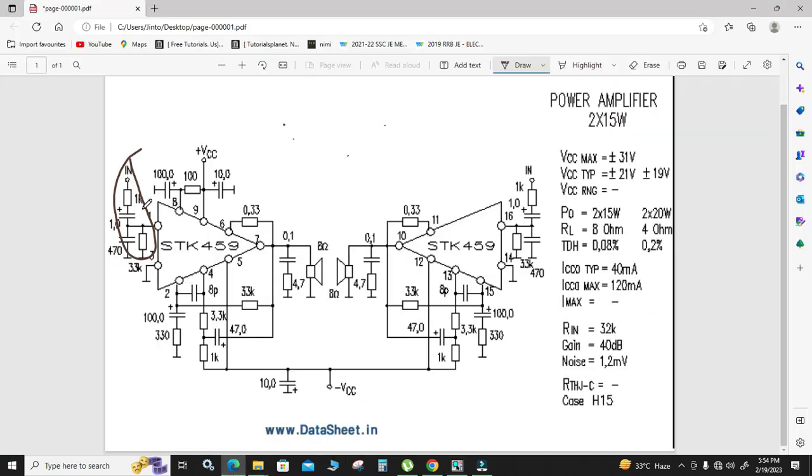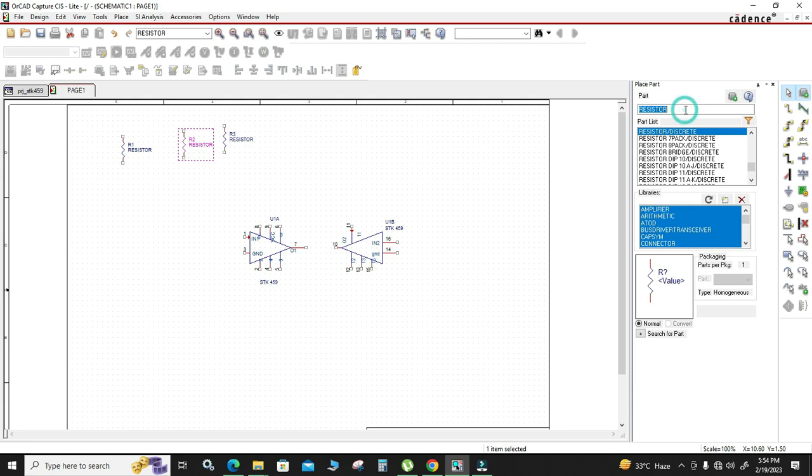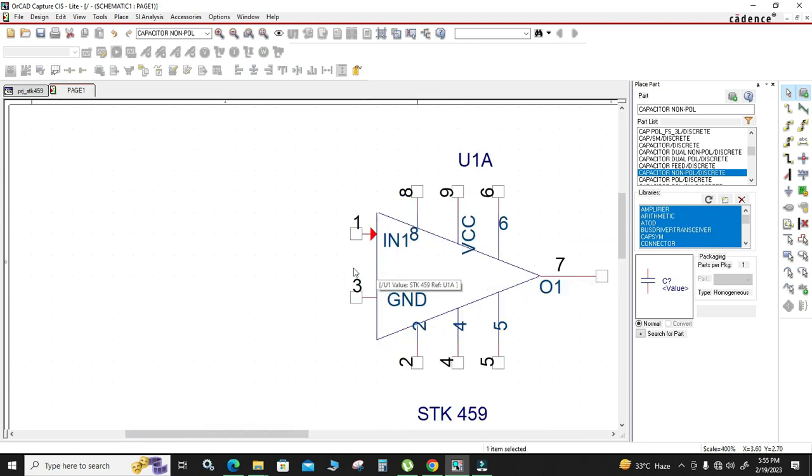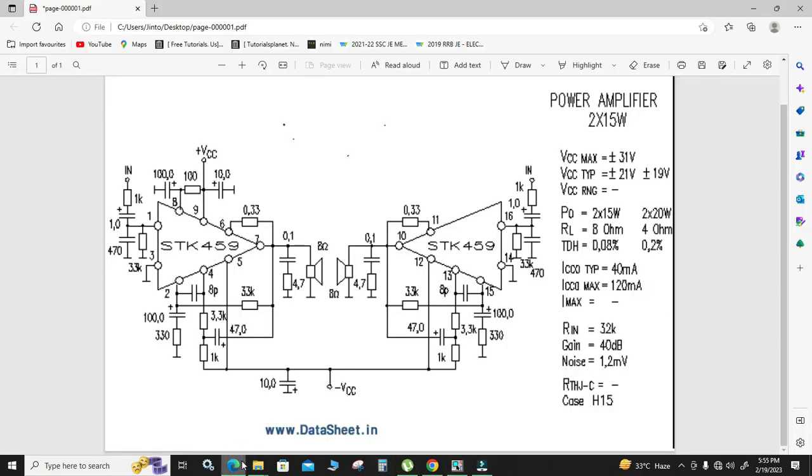Then we take this circuitry. We need a polarized capacitor and a non-polarized capacitor. This capacitor here is a polarized one, and we also need a non-polarized one. Polarized capacitor discrete. Search this again, capacitor. Yes, this is a nice one, discrete. Choose it. Then we need to complete the circuitry as shown in the data sheet.